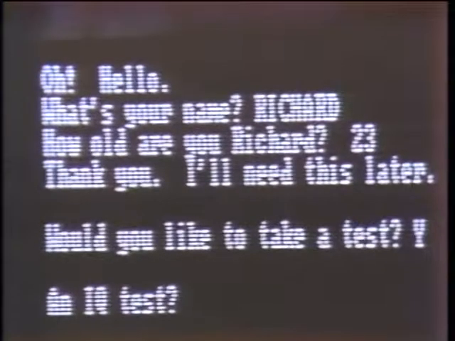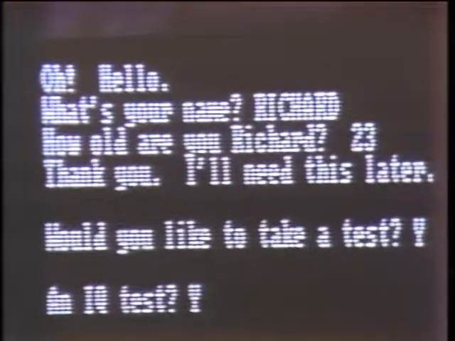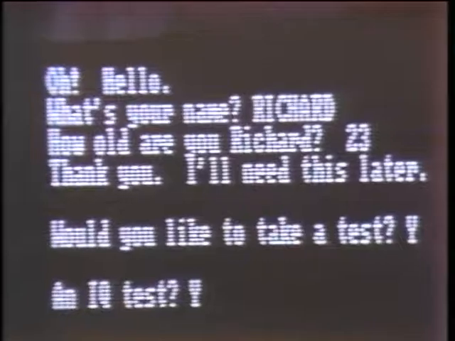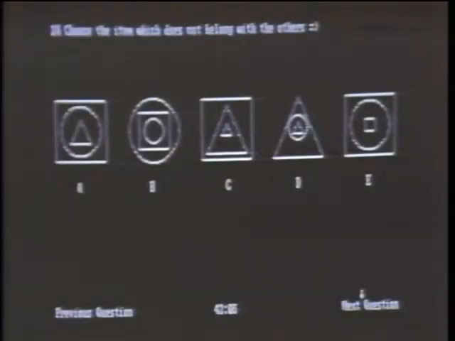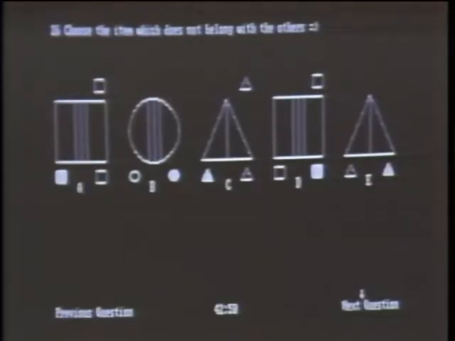Now, keep an eye on the opening sequence. It's almost the last animation you'll see. The program starts by kindly asking you your name and age and whether you want to take an IQ test. Of course, if you didn't want to, why did you boot the program up? Anyway, there's 2 kinds of questions in this program. Some are text and some involve graphics.